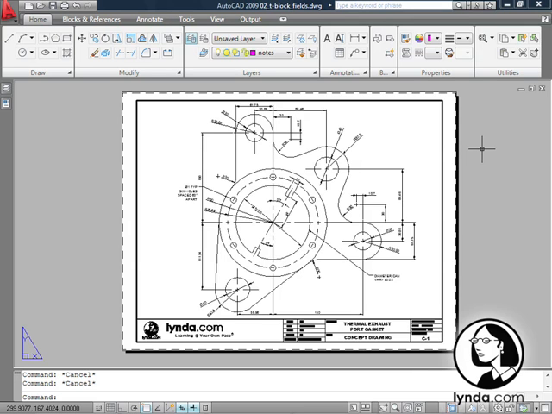Title blocks are a perfect place to start experimenting with fields. Since title blocks require a lot of text entry, why not try and automate some of the work? In this lesson, we're going to learn how to incorporate some fields into a title block.